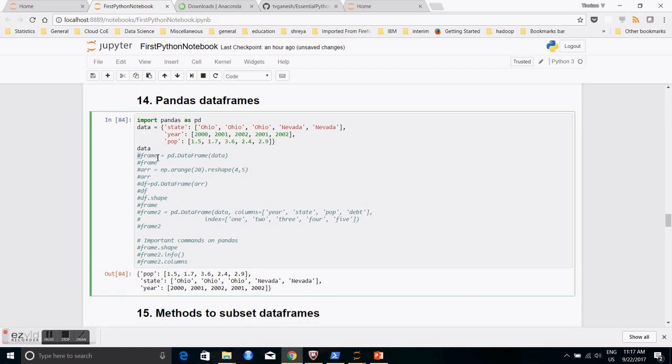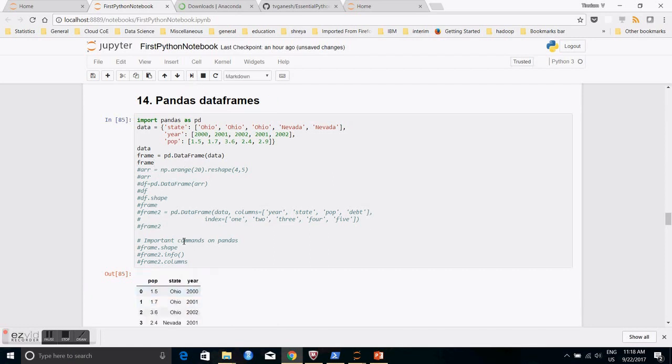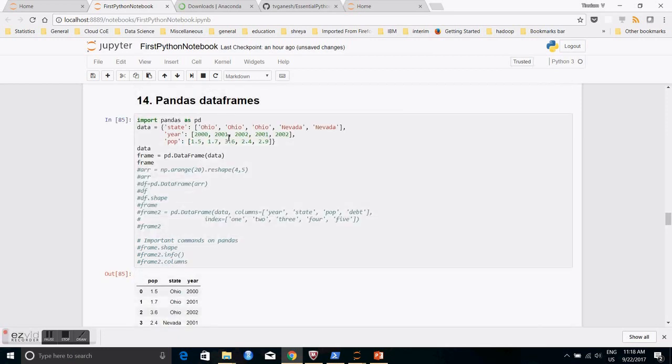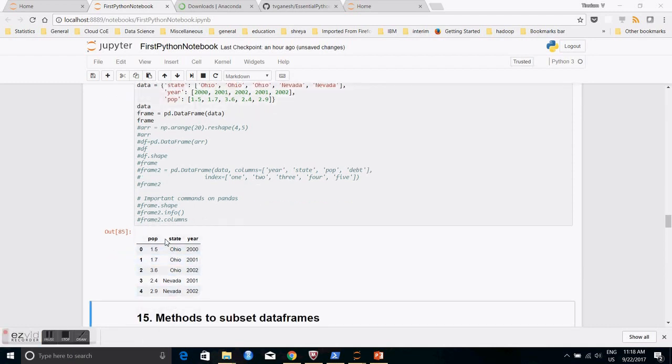Now I cast this dictionary into a data frame. The way you do it is called pd.DataFrame. Notice that you have a capital F, and you create this data frame. So it creates a data frame. You see it has three columns: population, state, and year, and it has 5 rows. Basically from this dictionary, the length of the list was 5. So you have 5 rows and 3 columns.